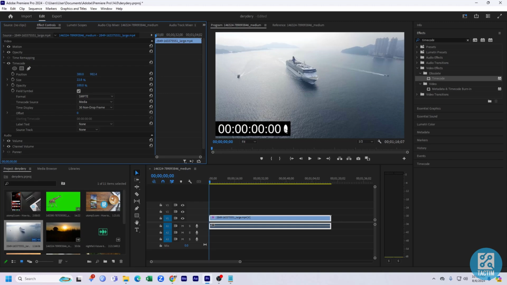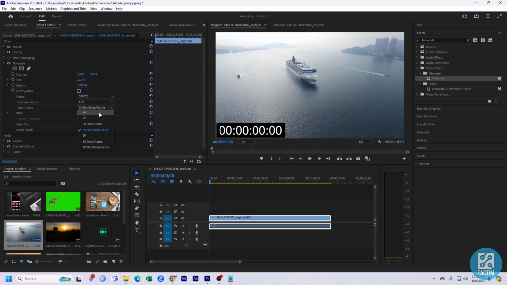If you do not want this symbol, which is called the field symbol, you can just change it by clicking here, like this. And after that, make sure the format is SMPTE, and timecode source you can just change to clip. You can also change the time display to 30, 60, 50, any non-drop frame you want.